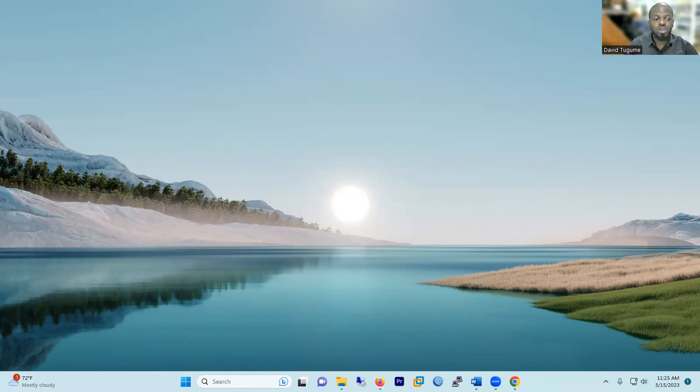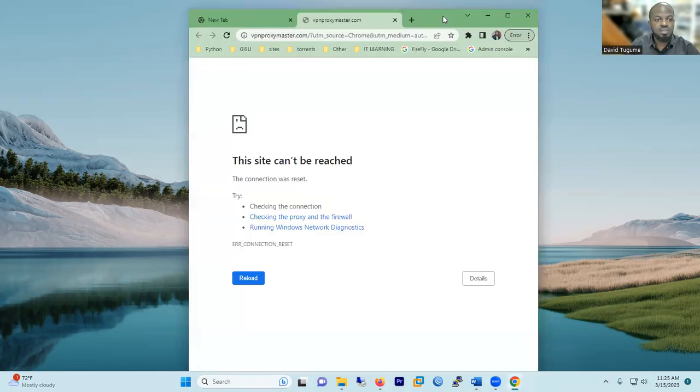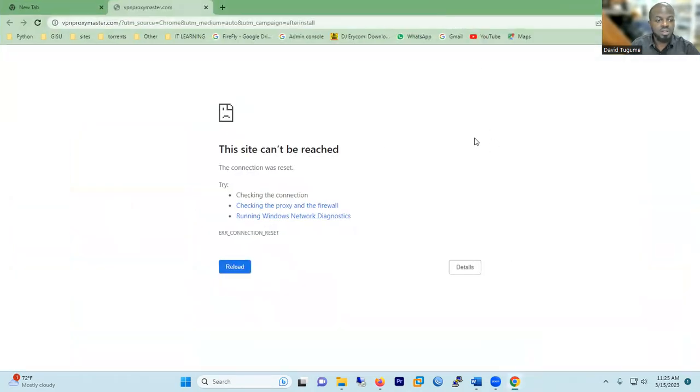I'm going to show you how to clear your temporary files or cache in your browser, Google Chrome, to make it faster. Sometimes it hangs, and sometimes it shows that the internet cannot be reached, something like this.